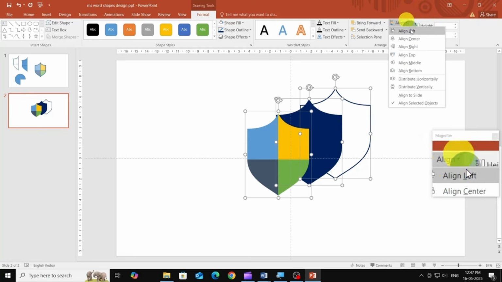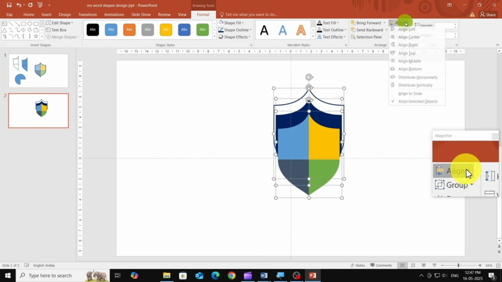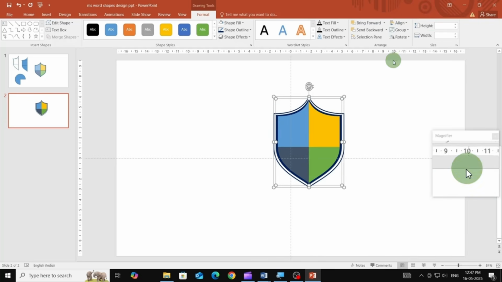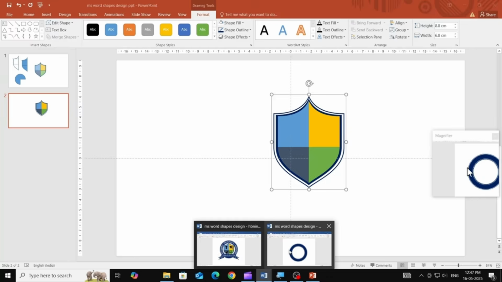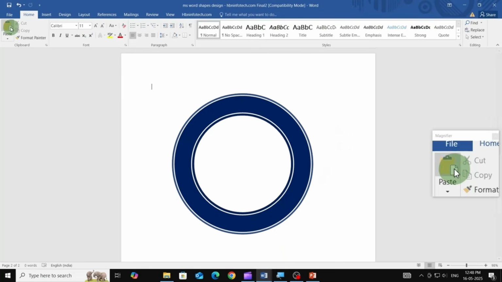Using these techniques, we have transformed basic objects into a beautiful custom shield shape. Once you have finished designing the shield in PowerPoint, you can copy and paste it into Microsoft Word.